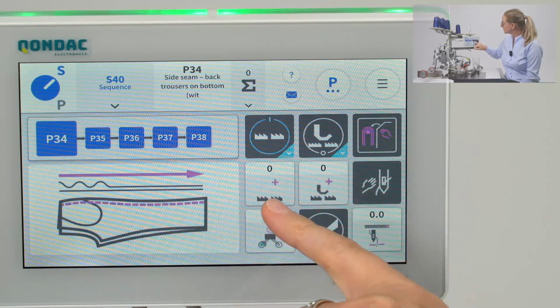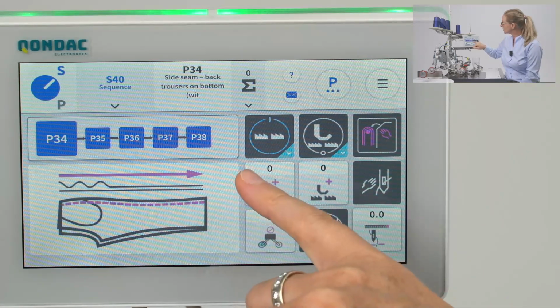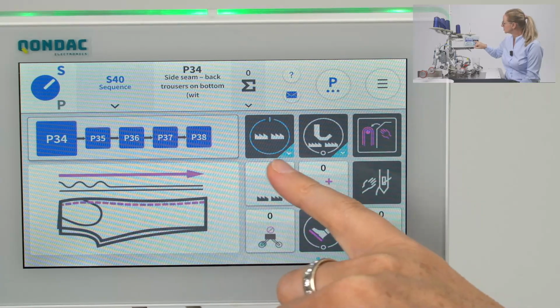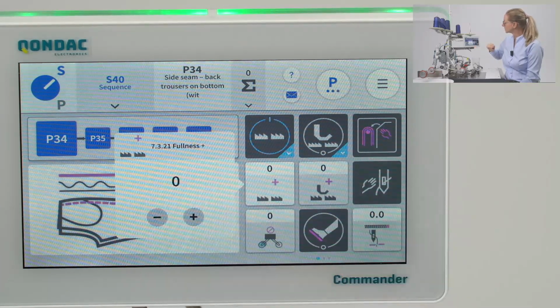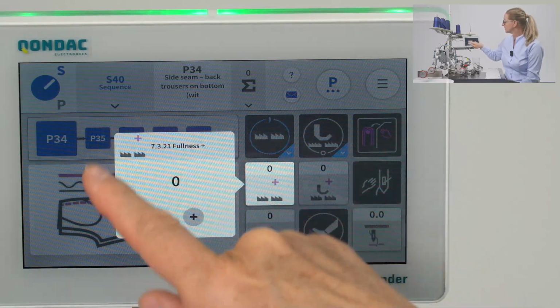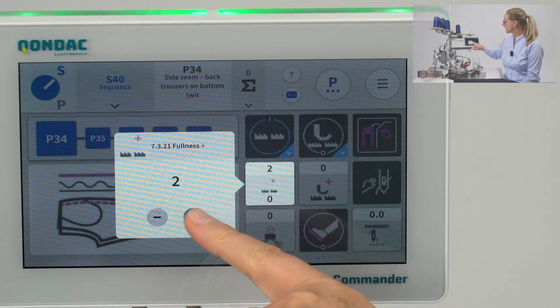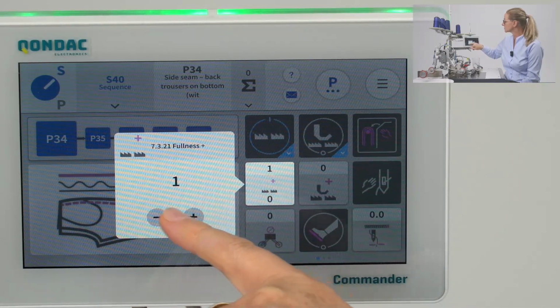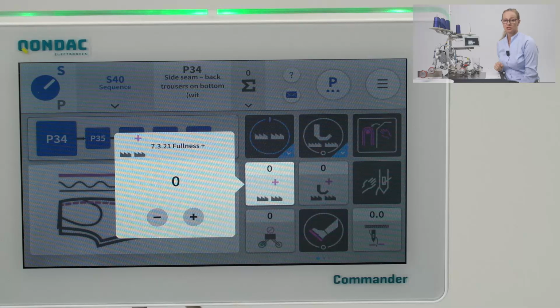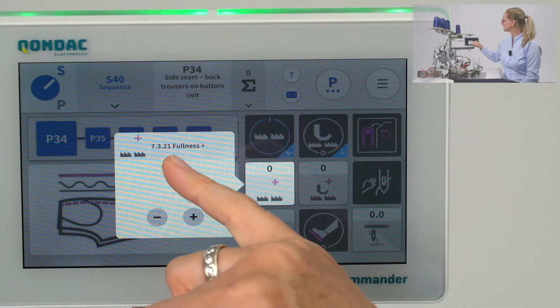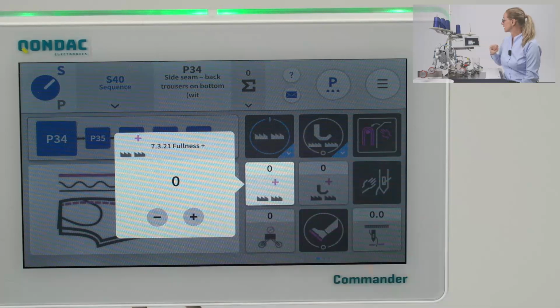This kind of icon, if you have a light gray one with one of the digits on the top, means if I touch this, a subfield will open and I can change with plus or minus. I can change the value of this parameter, which is explained here, fullness plus.